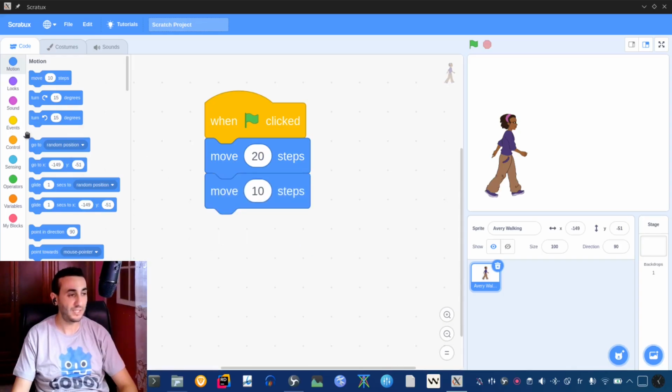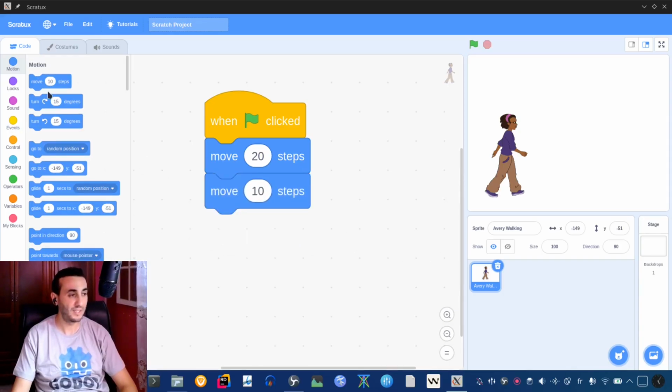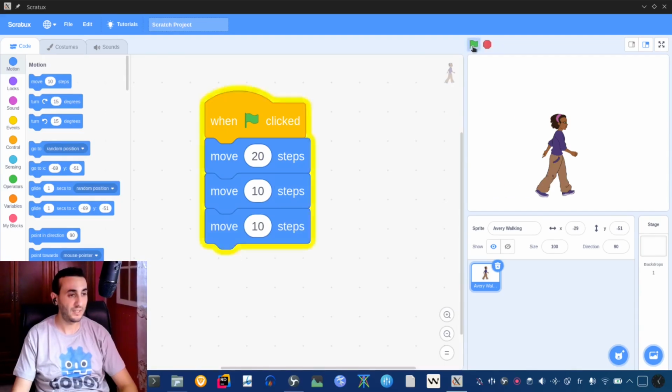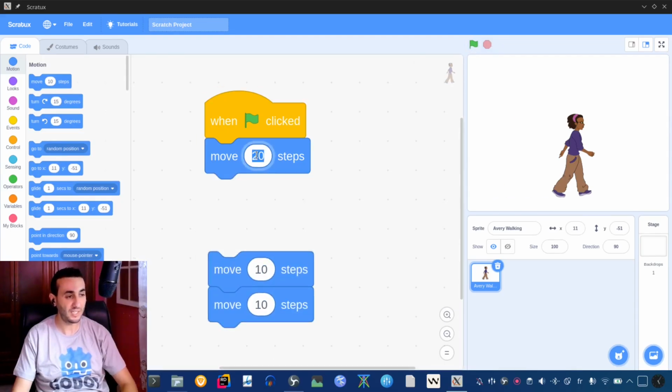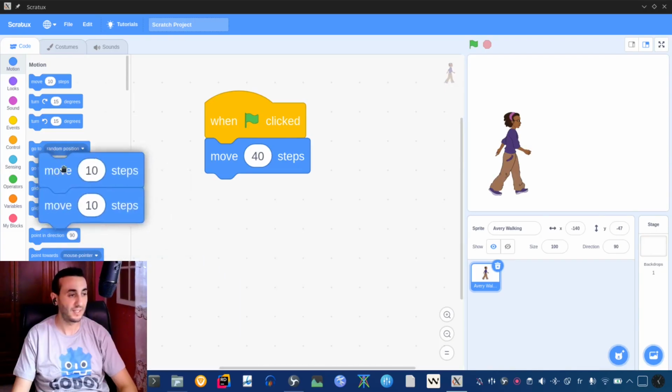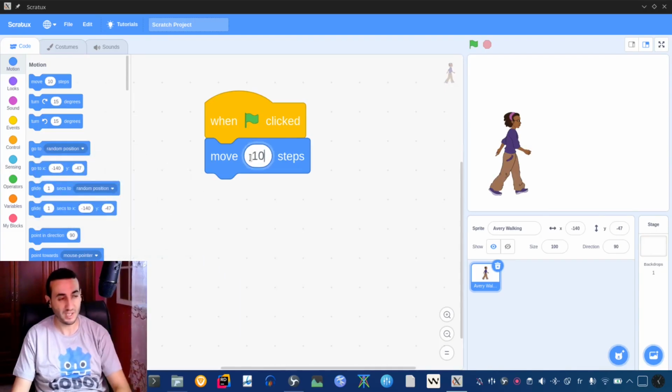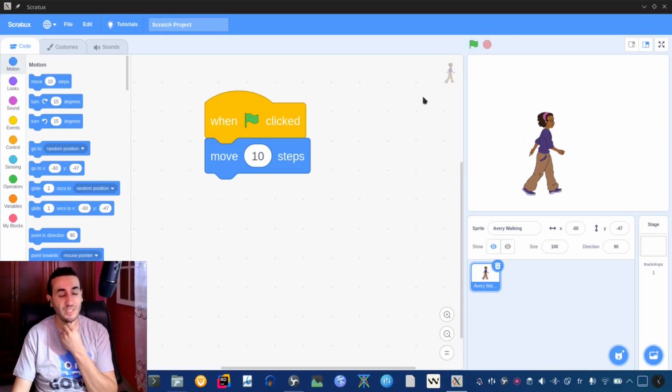We can do this too, but you can see it's moving 40, but it's the same as doing this 40. Okay, let's keep it to 10 steps. What if, instead of keep clicking here, as you can see, what if I wanted to run it several times, for example, 10 times? How can I make it?